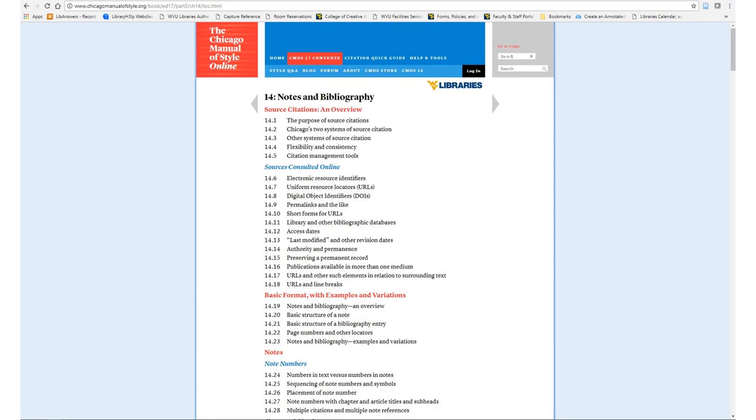Musicology uses the Chicago Manual of Style Notes and Bibliography pattern. Chapter 14 is very detailed and can be a bit overwhelming at first glance. With practice, you will find your way around with more ease. Following the overview, basic format, and notes sections, you will find the bibliographies section.